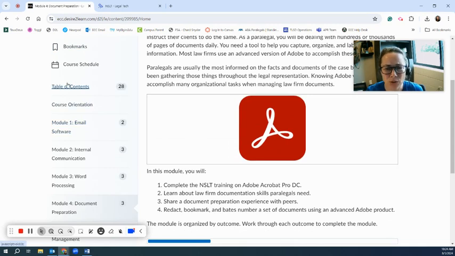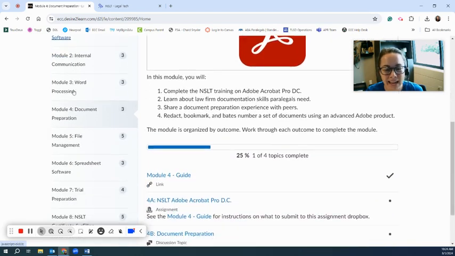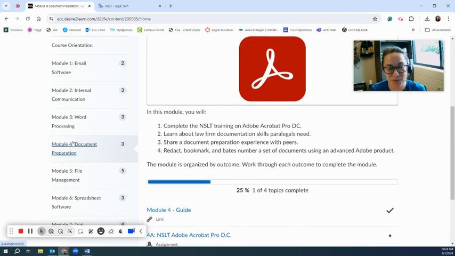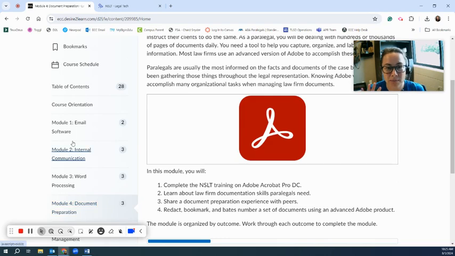So what you're going to see under the table of contents is some orientation materials and then 8 learning modules. The 8 learning modules are everything that we're going to do for this semester. Each module is 2 weeks in length, okay? And they each have a different focus. They each have learning outcomes that we're going to be using. So make sure that you are following through the modules.